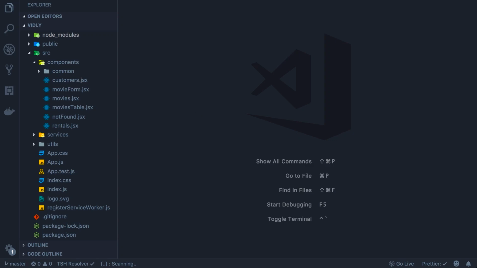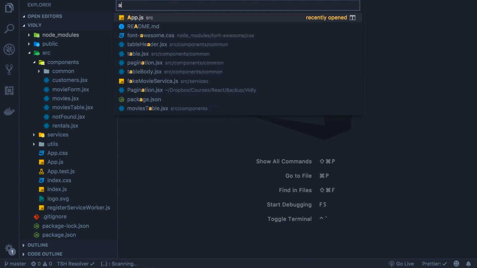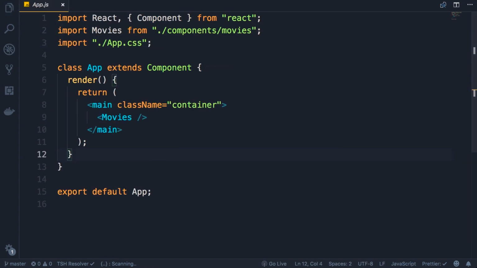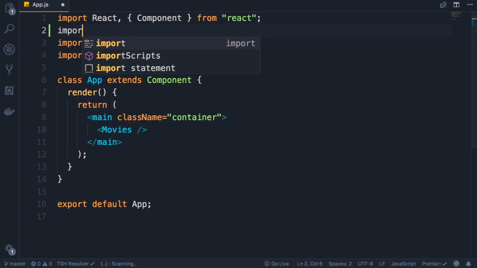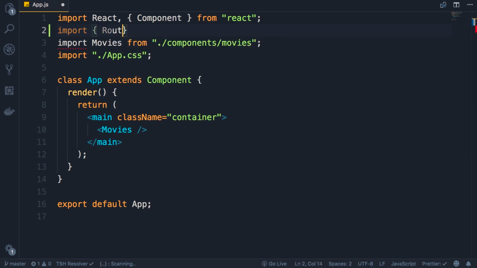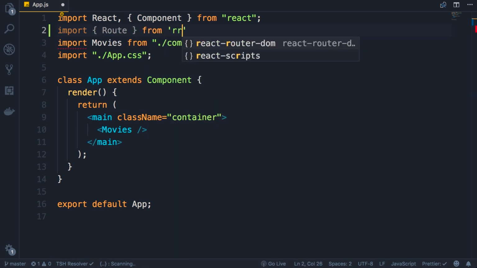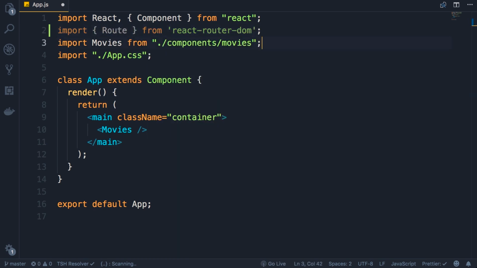All right, now let's register our routes. So we go to app.js. On the top, I'm going to import the route component from React Router DOM. Now let me show you a Zen coding trick.